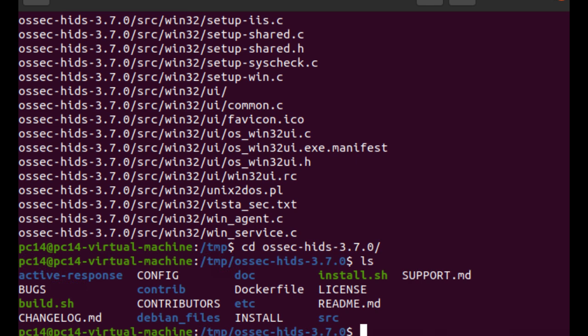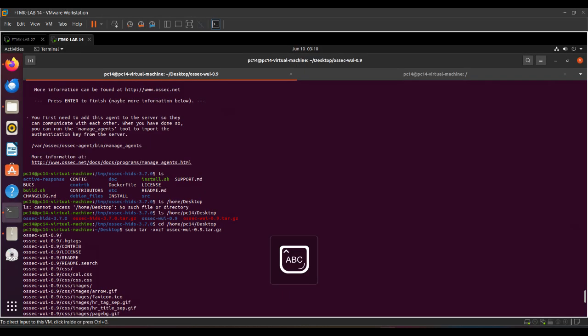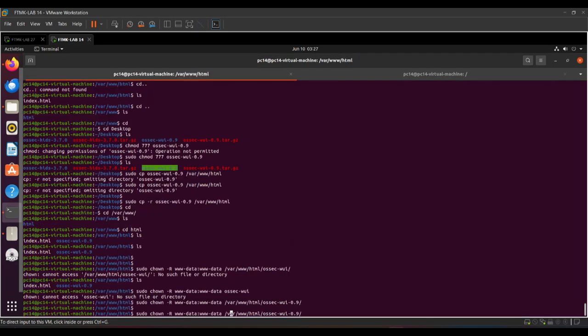cd ossec-hids-3.7.0 is to navigate you into the ossec-hids-3.7.0 directory, allowing you to work with the files and folders within that directory. Sudo tar xvzf ossec-wui-0.9.tar.gz is used to extract the contents of the compressed tar archive file named ossec-wui-0.9.tar.gz. This part is used to set the ownership of the ossec-ui directory and its contents to the www-data user and group, typically to enable the web server to access and serve the files of the OSSEC web user interface.